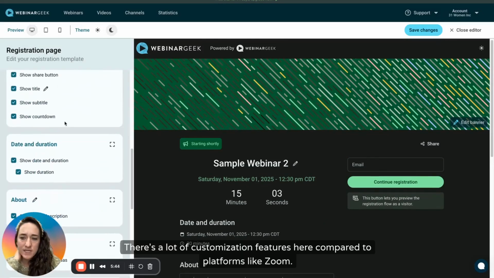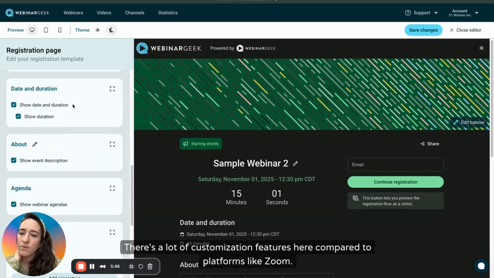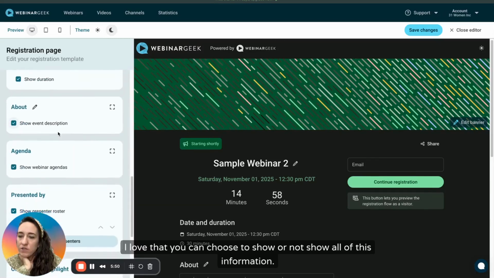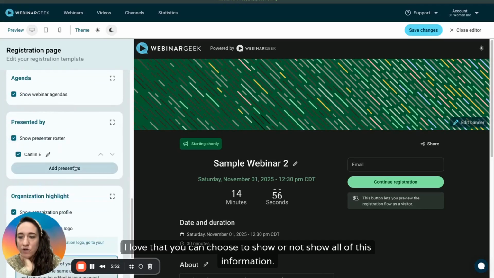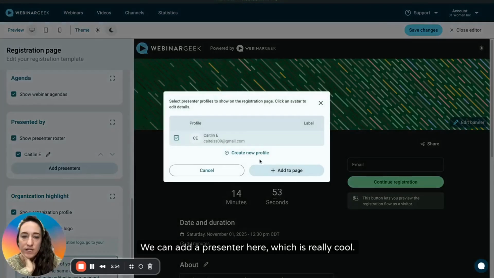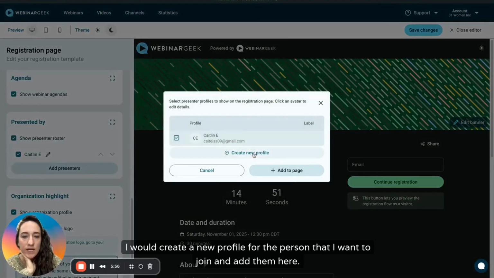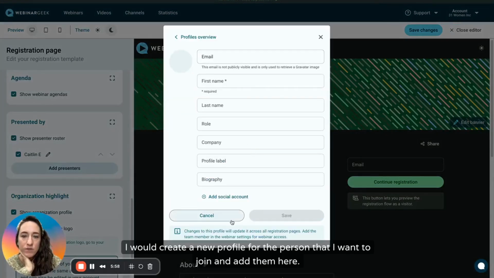There's a lot of customization features here compared to platforms like Zoom. I love that you can choose to show or not show all of this information. We can add a presenter here, which is really cool. I would create a new profile for the person that I want to join and add them here.